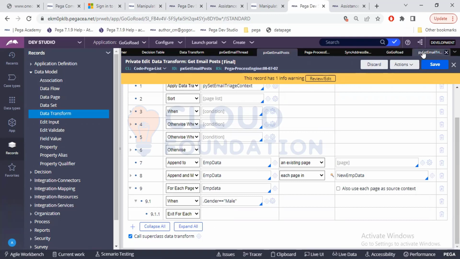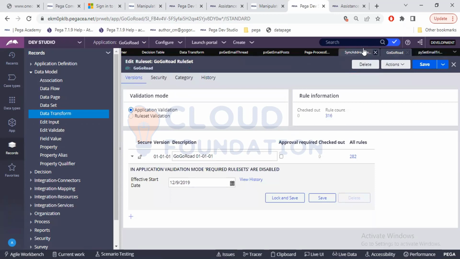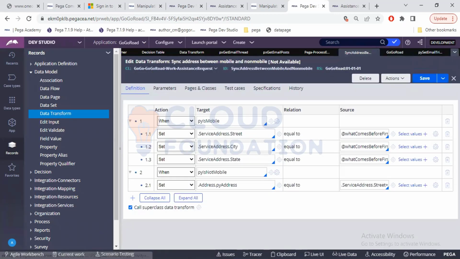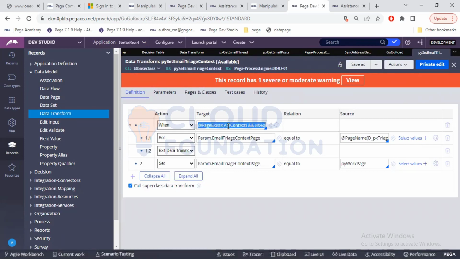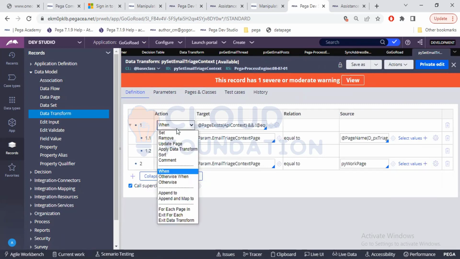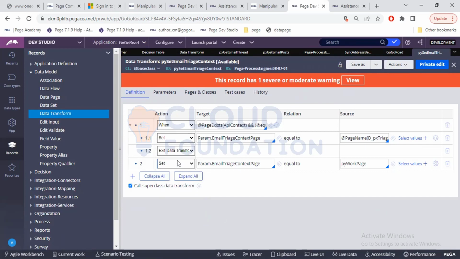Here you saw they are using exit data transform. Somewhere I saw, here only I have collapsed it. You can see if this is true, they are setting some value and they are exiting here. They will not go and do this one again. They will not use otherwise when or anything. I am telling you, people will mostly use when and they will make use of exit and exit for each. You can also use another when and write your own condition. They will simply exit here because this is already set at the top. You need not set it again below.